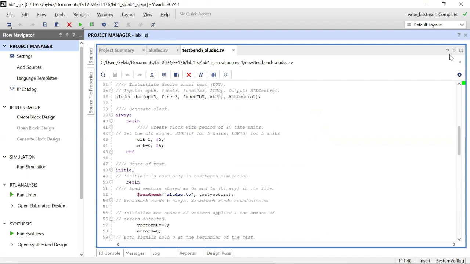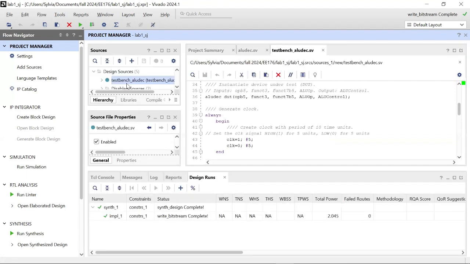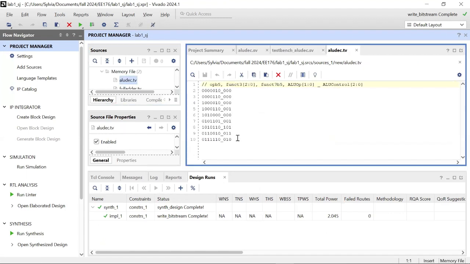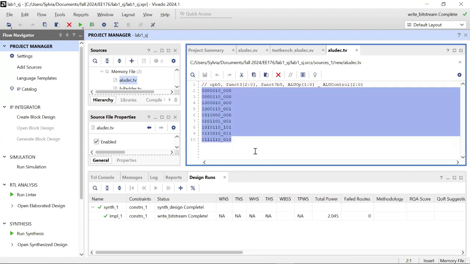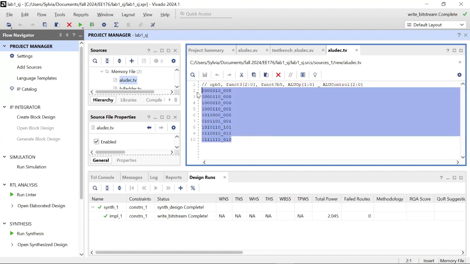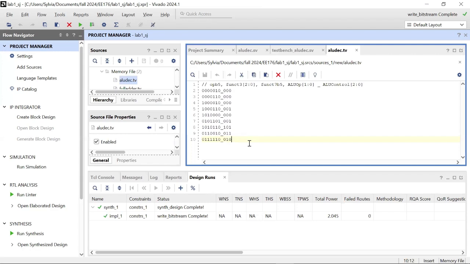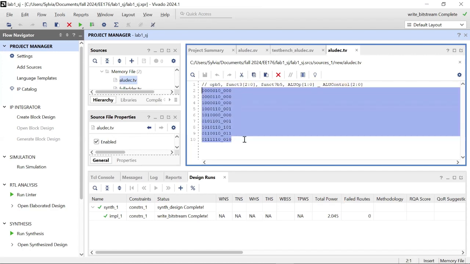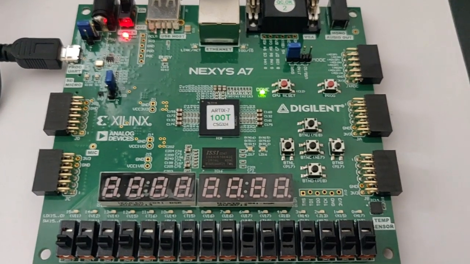And for reference, the test vector file that I used was just copying down the values in the original table we were given with this order of operands. All other combinations of inputs can be treated as don't cares because ALU control only needs to output a signal for these combinations of inputs. And here's my programmed FPGA.